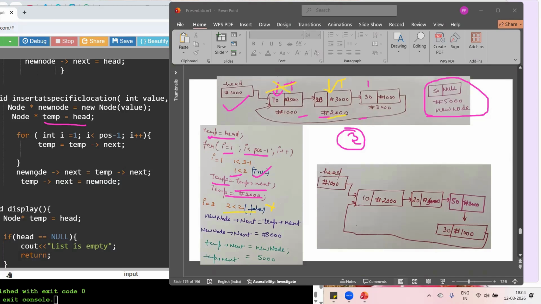Now do what? New node of next. What is new node of next? New node of next, this one, no? This one you have to fill with the temp of next. Earlier it is null. Obviously, it's not connected with any node. That's why it's null. Okay. What is temp of next? This is temp of next, no? This is 3000. So you have to place this 3000 in this position. So here your 3000 will be present.